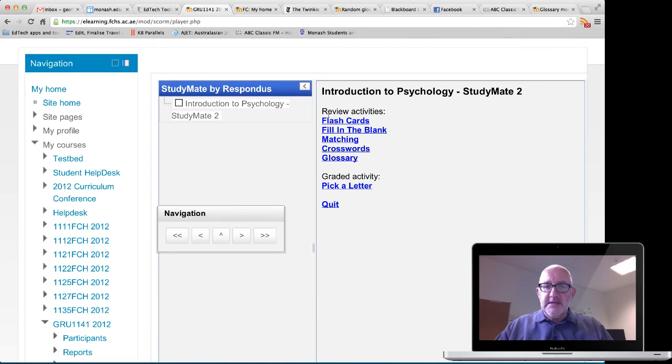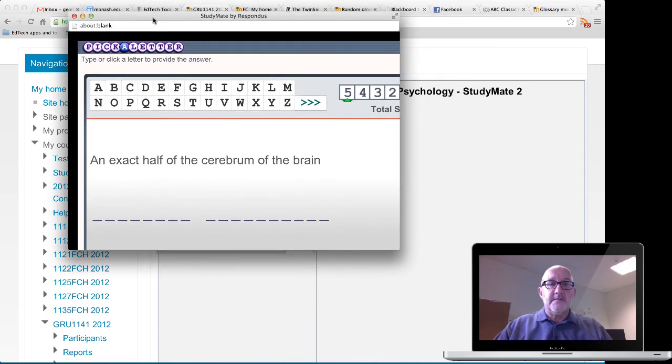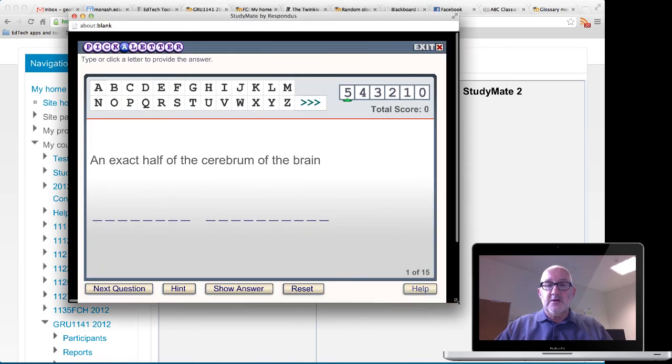So students use these activities to learn the material, and when they're ready they can move into a graded activity. The grade for this activity is captured in the Moodle grade book, and we've chosen pick a letter so that students know that spelling is quite important in terms of the health sciences terminology that they're studying.